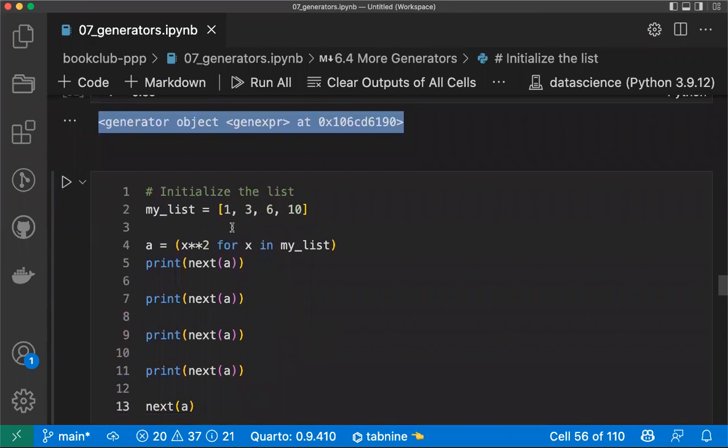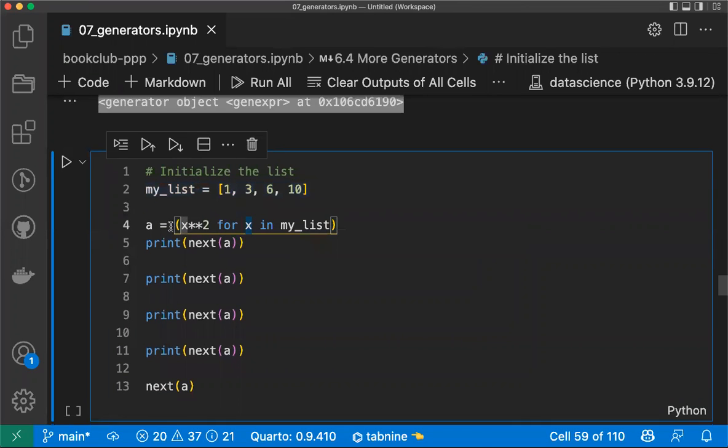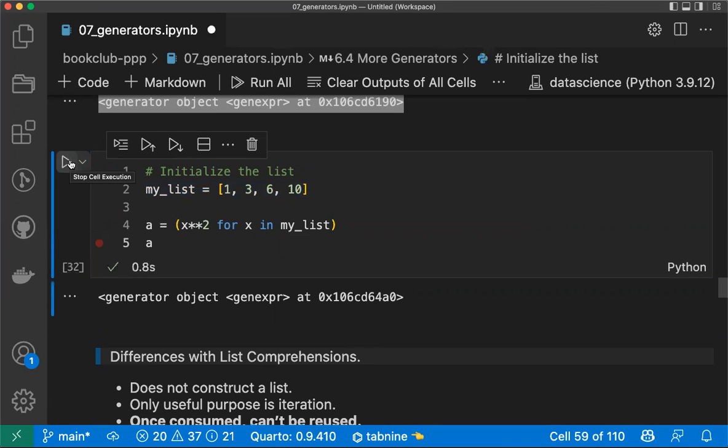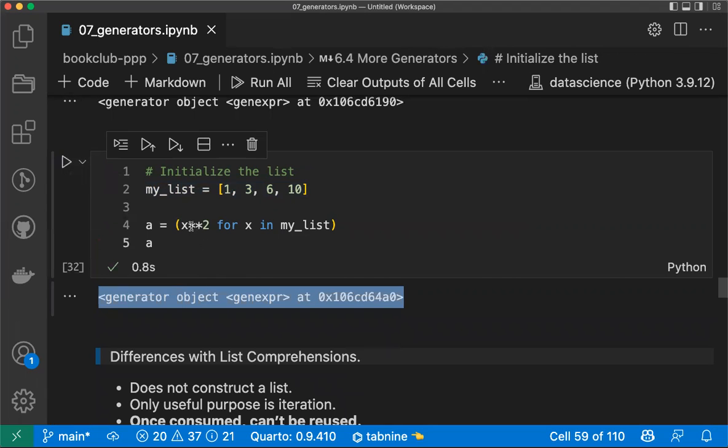Right, so let me take this one here. Since this is a generator, I have a list here. I say for x in my list, return x squared, and now I have a. This a is now a generator, and a contains the squares of the numbers, right?